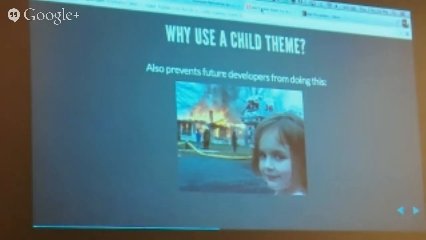So luckily, back up your WordPress site. Their content is important. The content was still there, so they were fine.